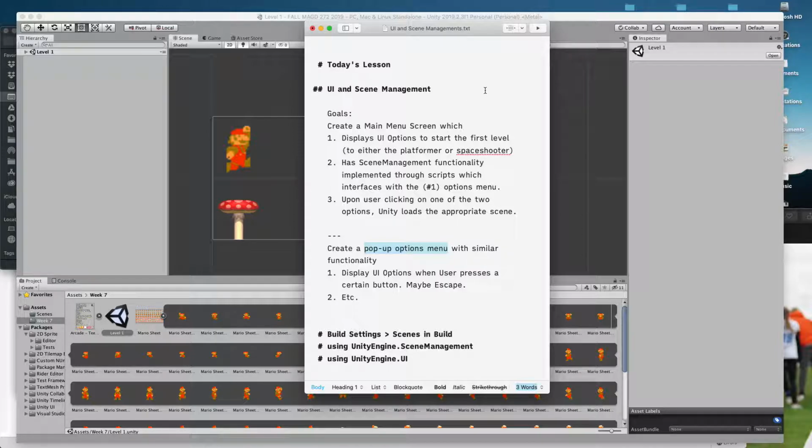If you understand to do one, then there's some tweaks that you do for the other, and that's mainly in the pop-up when we want to bring up that menu while you're in game by pressing a certain button, maybe escape. But the goal is that the main menu is going to have a couple options. One is going to be start the game and then look at our credits scene, and we're going to go through all of those start to finish.